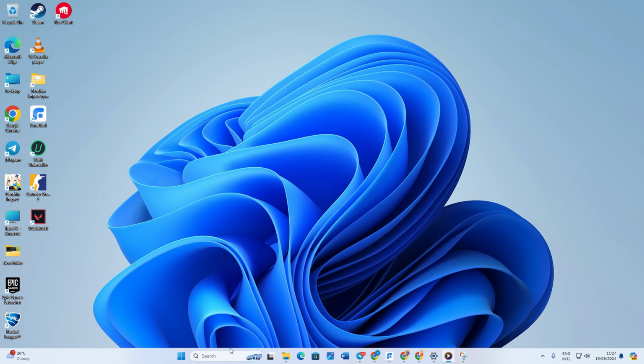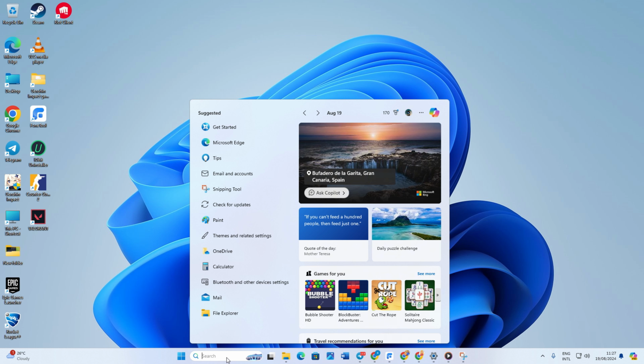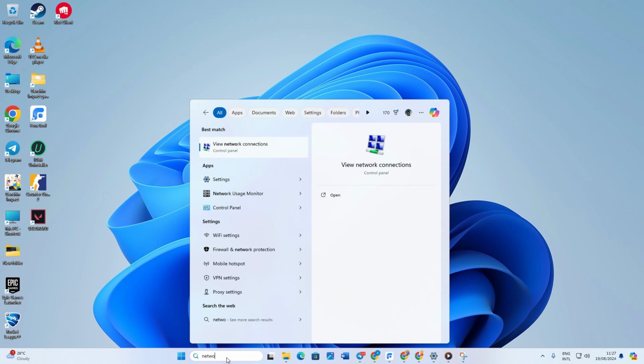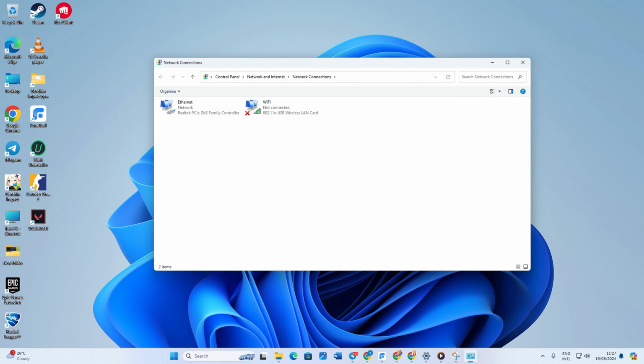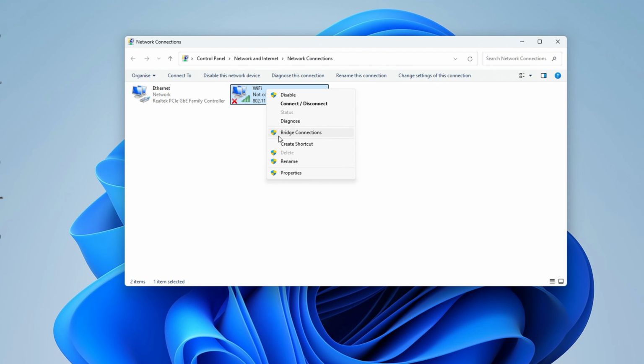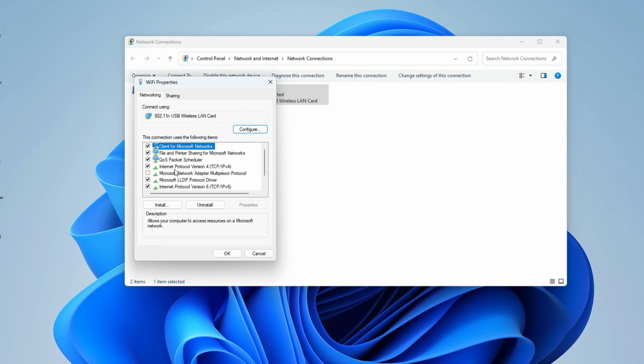First, what you have to do is click the search bar on your window and search network connections. When it shows here, open it up and look for your Wi-Fi adapter. You can see my Wi-Fi adapter here, so I'll just right click on it. Here I will select properties. Now we need to select Internet Protocol version 4 right here and then go to properties.